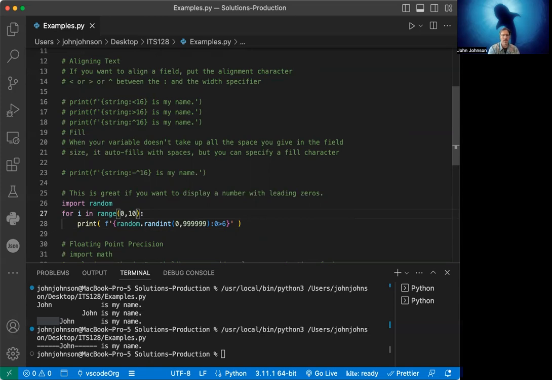So we're going to go through it. Each time we're going to generate a number, and we're going to format it over here. Remember we set up the fill character is going to go after the colon and before your alignment. So what we're saying here is we're going to align the number. We're going to use 6 spaces for it. We're going to align it to the right, and if we don't have a number that's actually 6 big, we're going to take zeros and put them on the left-hand side of it. So the 0 here specifies that we're filling in zeros.